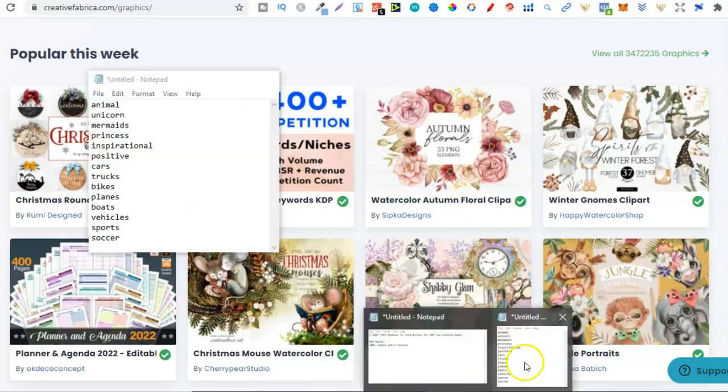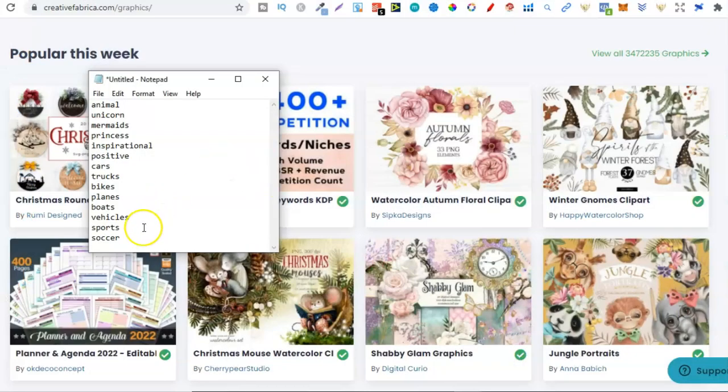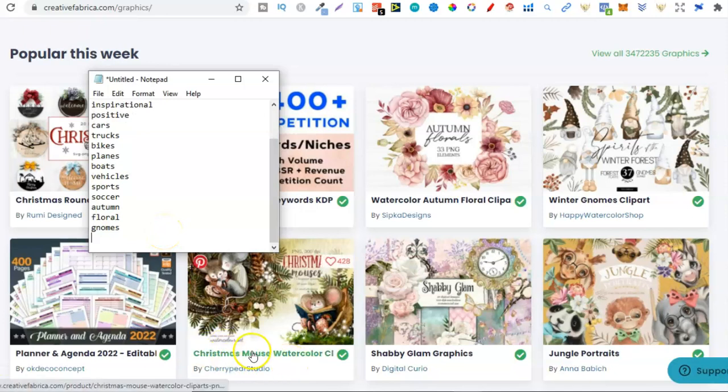So if I were still building out my niche list, I would write that just here. So I'd do autumn, like so. I would do floral. Again, these are niches. Then right here, we have gnomes. So I could type in gnomes. Then here, we have mouse. So that could be a mouse or mice. Then we have, that's not really a niche, but jungle. Jungle could be a niche.